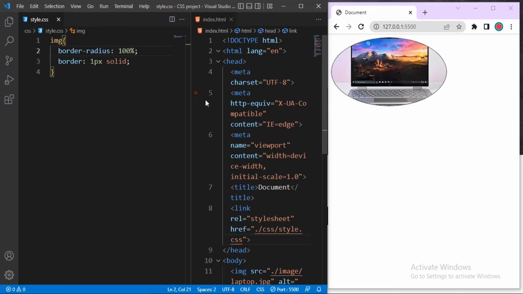So this is how to do a CSS rounded image, how to round the edges of your image in CSS. Okay, so that is it.